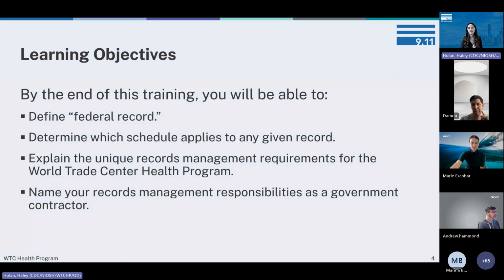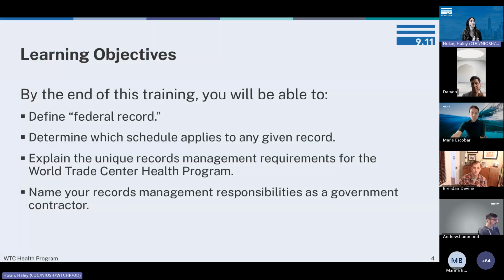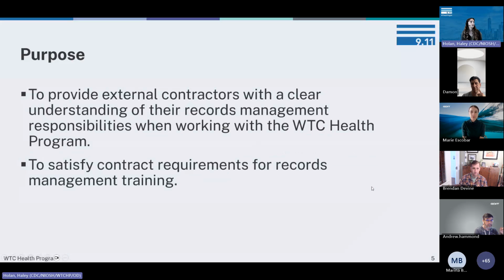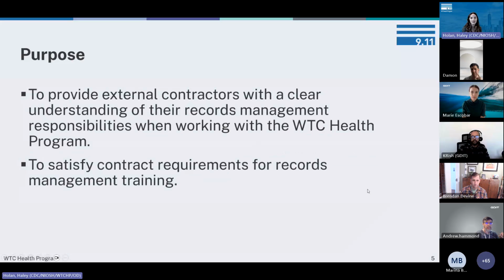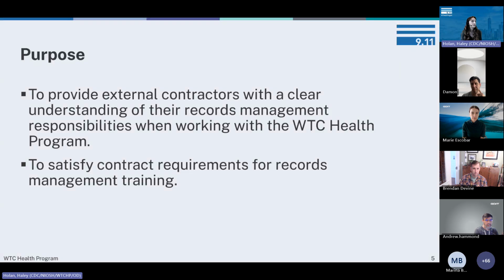We hope that by the end of this training, you'll be able to define what a federal record is, determine which schedule applies to any given record, explain the unique records management requirements for the World Trade Center Health Program, and name your responsibilities for records management as a government contractor. We want to give you a clear understanding of what your records management requirements are for the program, and this is also a contractual requirement, so we are satisfying that requirement by offering this training and recording to you all.